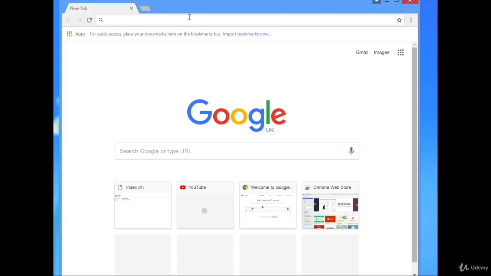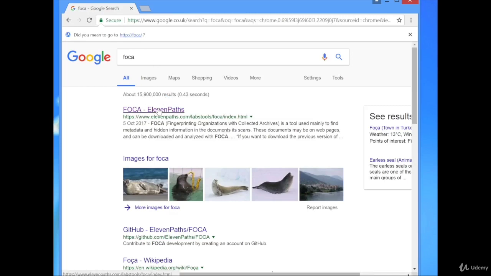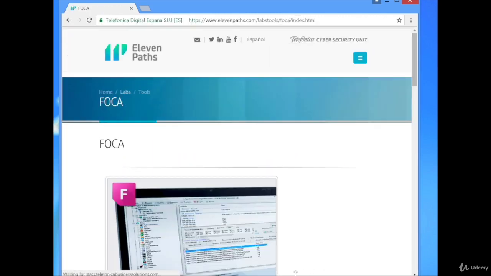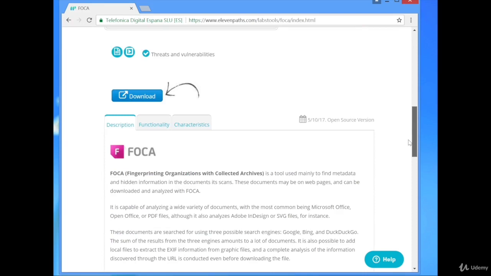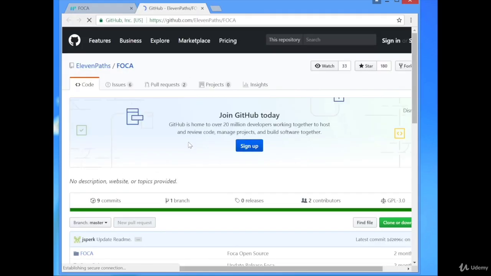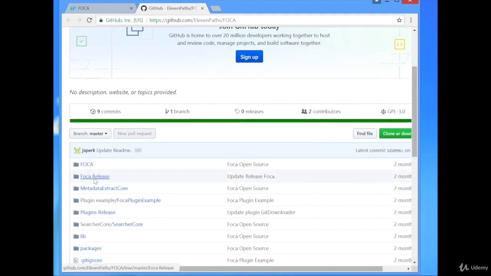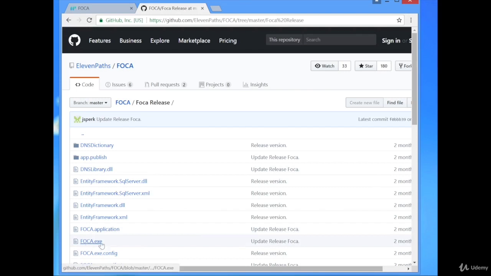Let's see FOCA in action. Find the 11 Paths FOCA website. On the website, you see a download button which brings you to the GitHub page of 11 Paths. You can find the latest release version of FOCA under FOCA Releases folder. It requires SQL Server Express installed on the host machine.